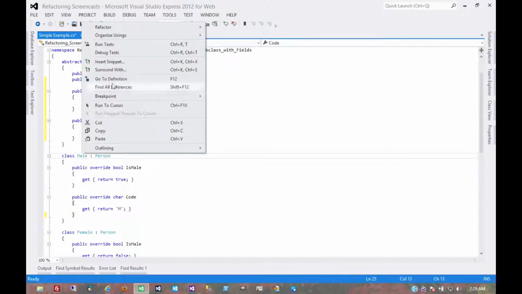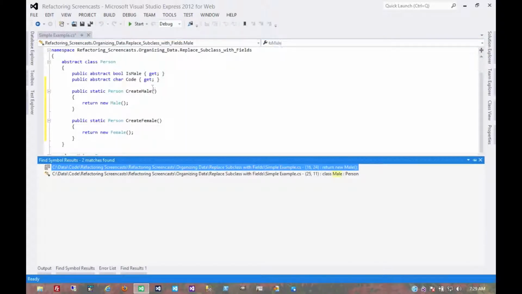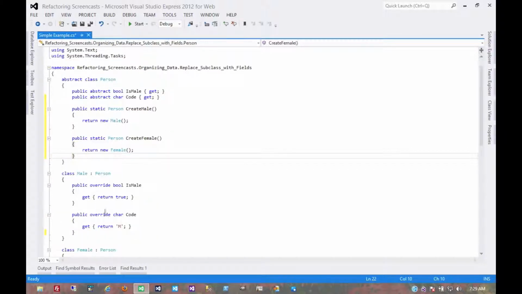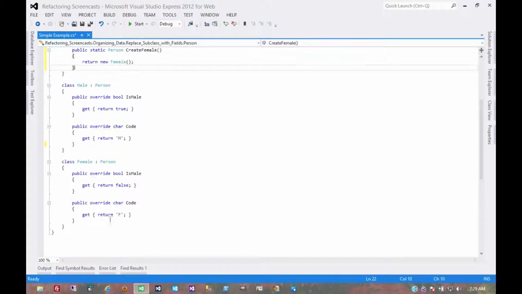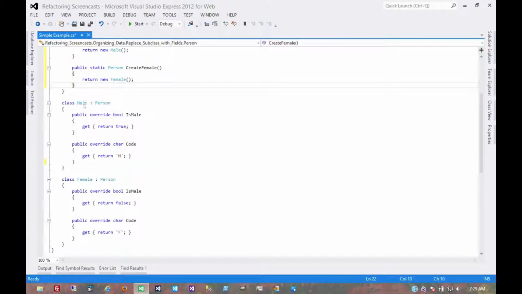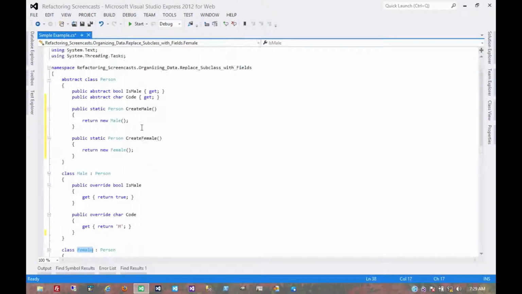Or again, in Visual Studio, we could just use one of our tools here, say find all references. That should tell us anywhere in the code that it's being used. The point is that once we've replaced all of the constructor usages down here, essentially nothing in the code at this point should have an explicit reference to the male class or the female class. It's all happening behind the scenes through the common person class.